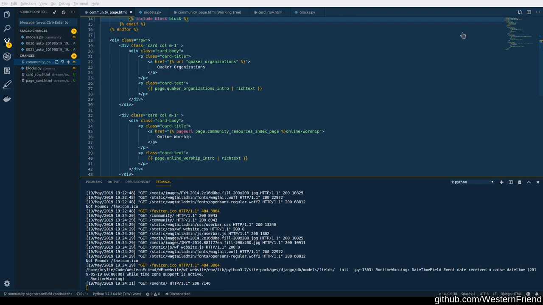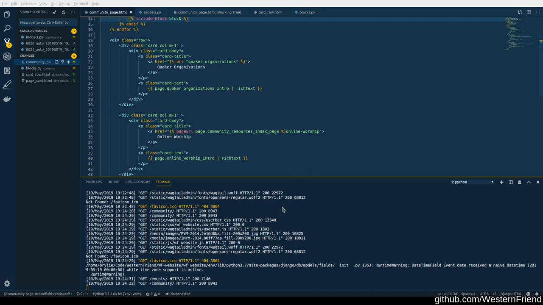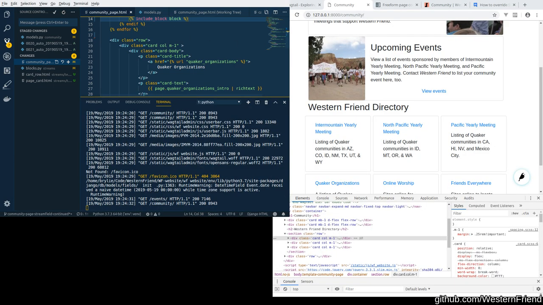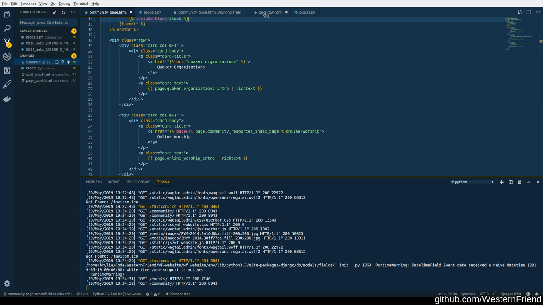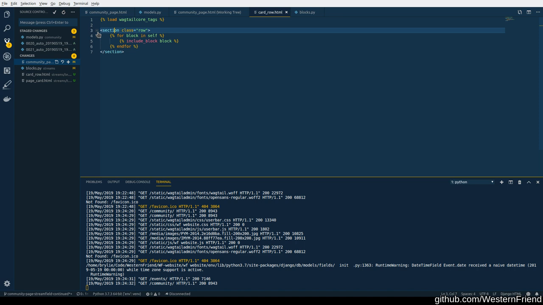So if I go away and I go back to the community page, I mean, yeah, it's working. If I hover over. This might as well be a div. I don't know if it's more appropriate to use section in this context. We're using div elsewhere, so I'll just be consistent. I don't know if it's a foolish consistency. There, I got the closing tag. Just being consistent.